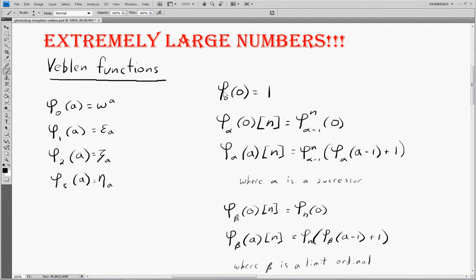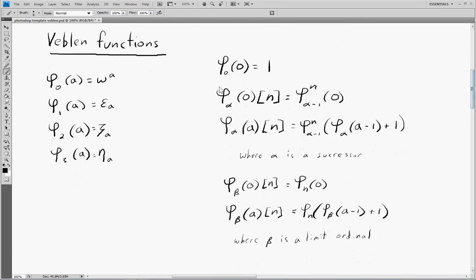So first off, phi sub 0 of 0 is defined as 1. As we move on to having other numbers in the subscript, alpha in this case is a successor, which means it's not a limit ordinal, it's a number, like 3 or something like that. So phi sub alpha of 0, if we diagonalize that to n, we end up making n copies of the previous function, so phi alpha minus 1 of 0. Now if we have a number in the subscript and a non-zero number in the input, we basically do the same thing here. We make n copies of the previous function, but then we keep this function here, we minus 1 from the inside and put it on the outside.